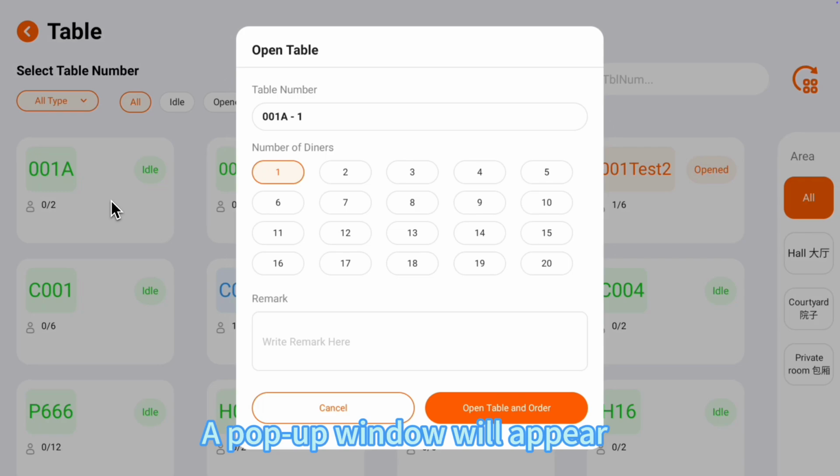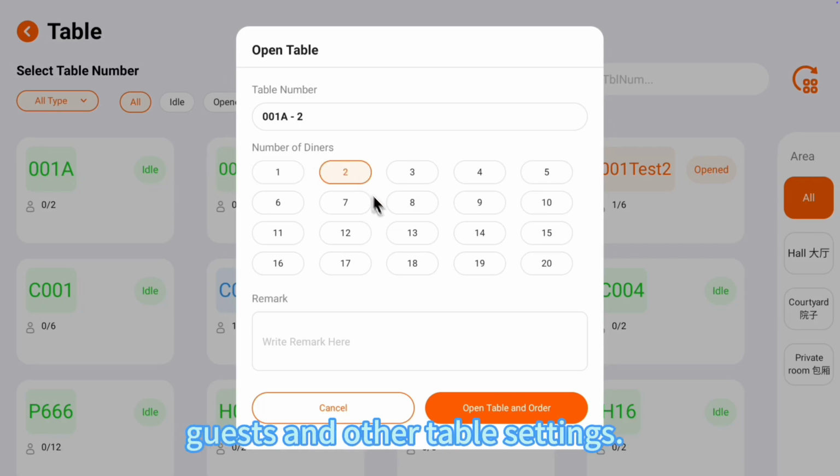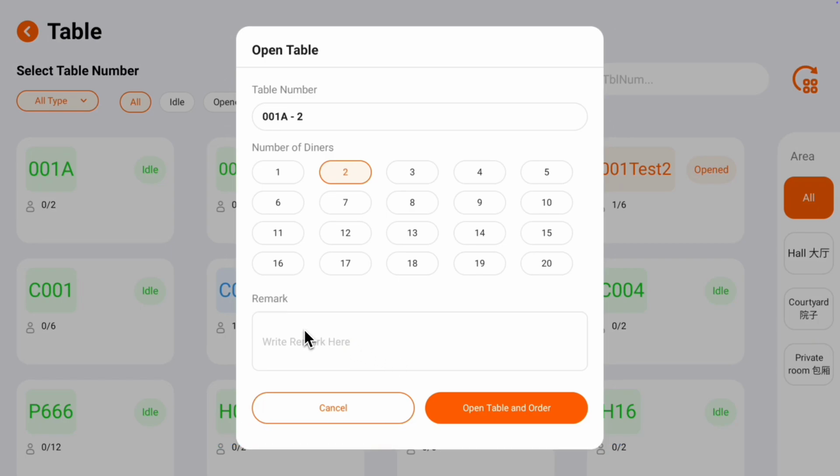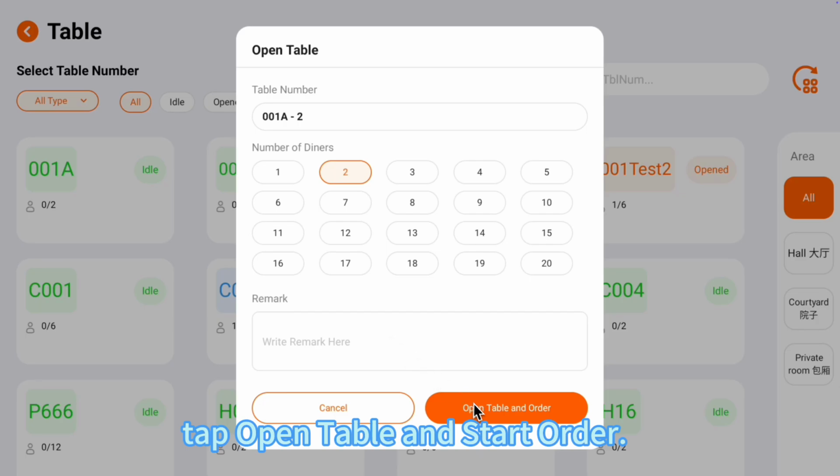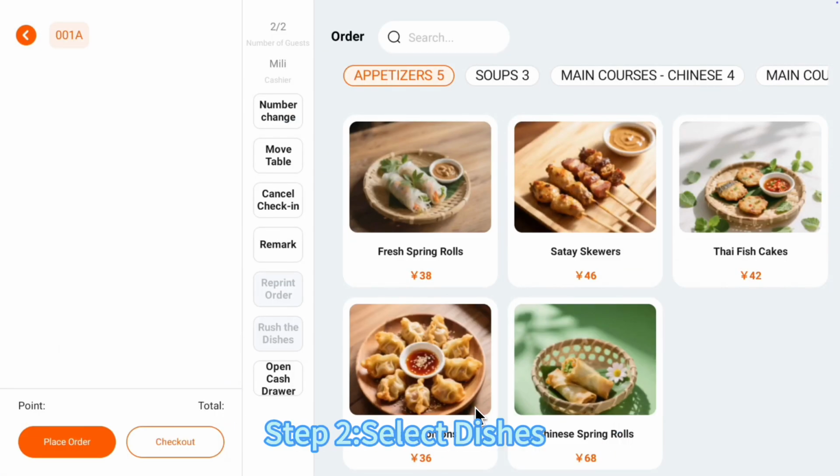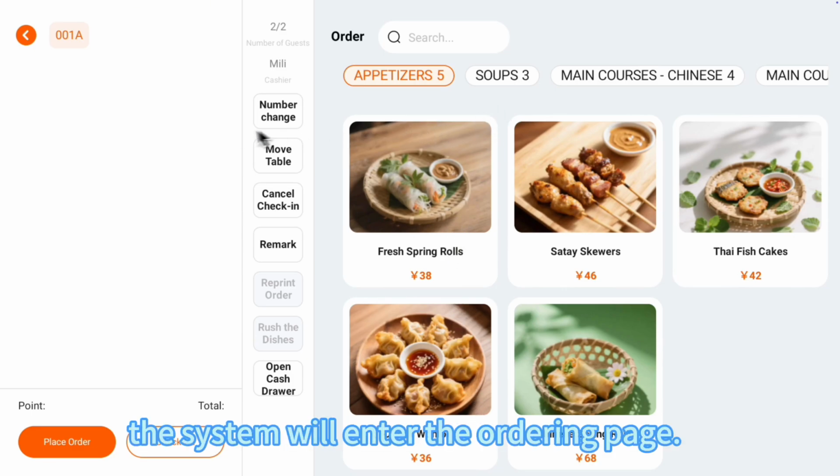A pop-up window will appear, where you can set the number of guests and other table settings. After confirming, tap Open Table and Start Order. Step 2. Select dishes. After opening the table, the system will enter the ordering page.